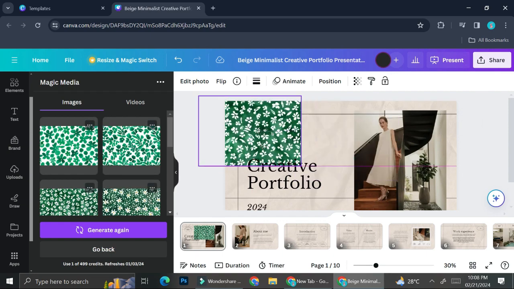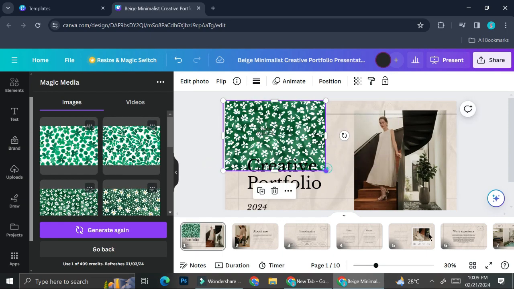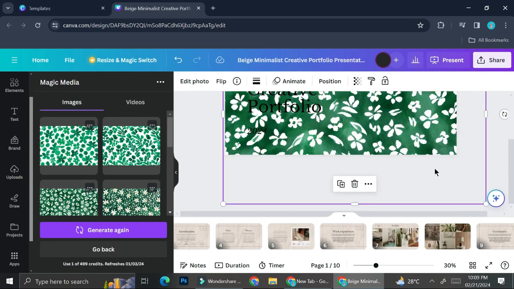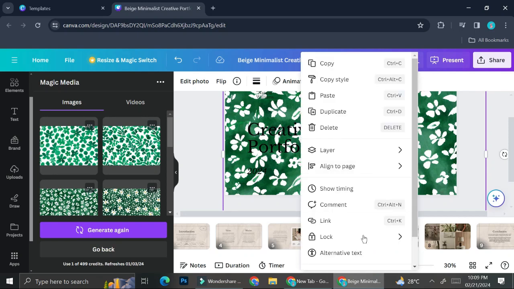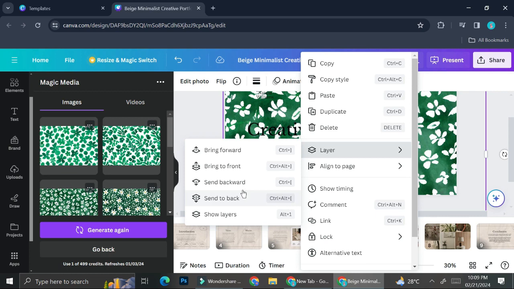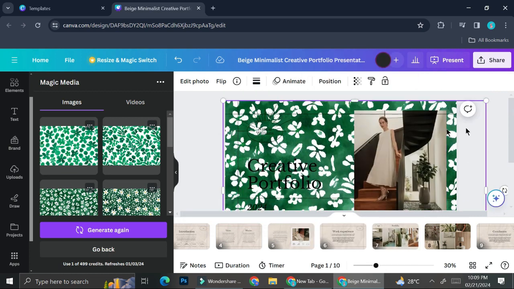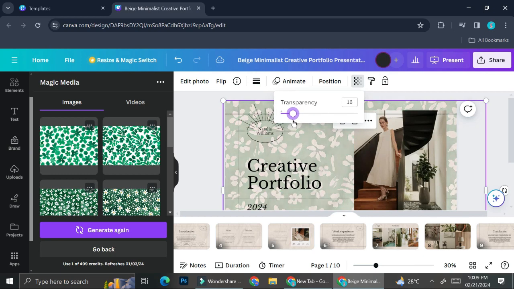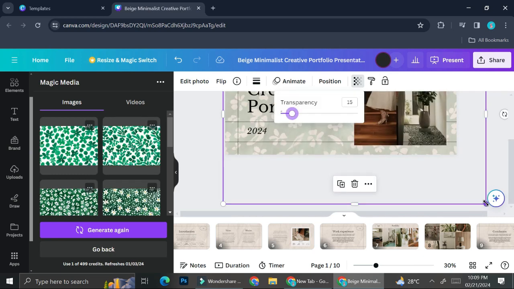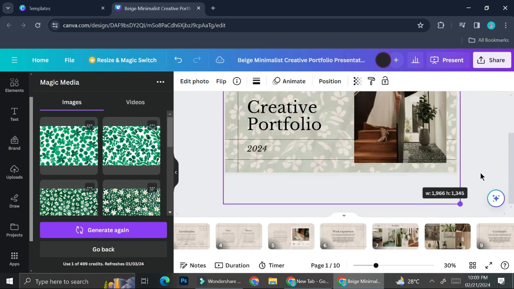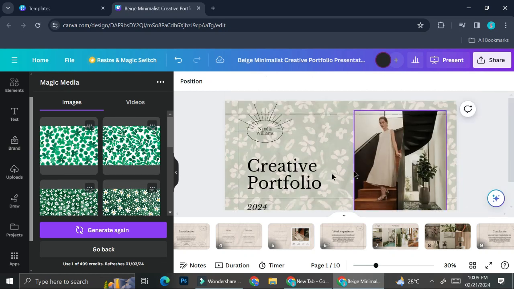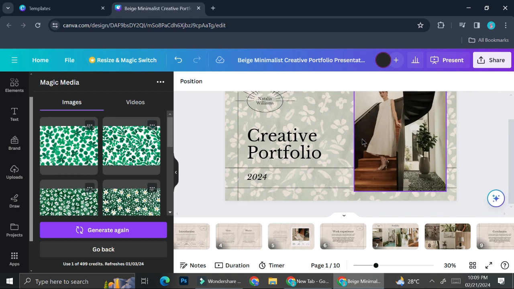All right, here I have my patterns, and let's say that I would like to use it for my background. All I have to do is adjust my pictures to my portfolio, and right here I'm going to bring the pictures all the way to the back so that it's going to become my background, and I'm adjusting the opacity of my pictures so it's going to blend well into my portfolio. And this is how it looks.